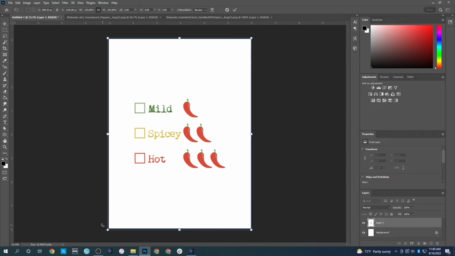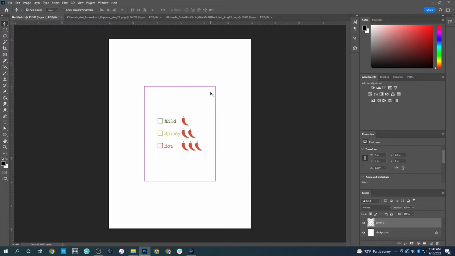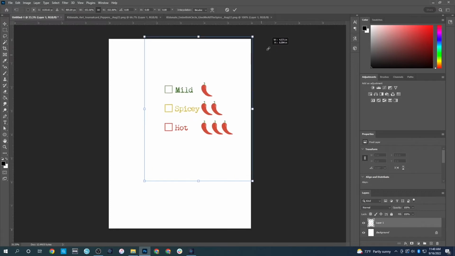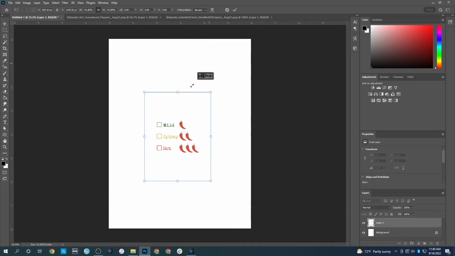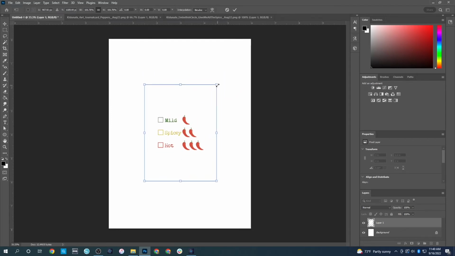I could increase this so it fills up the entire 6x8, and when I hit that enter button, it will bring it into focus. So as you are increasing or decreasing, it'll look fuzzy until you hit enter, but it still is going to look just fine. So I can adjust the size here as well.